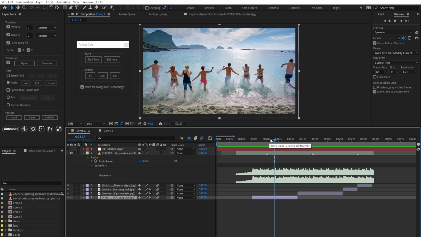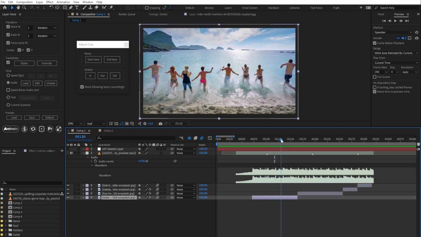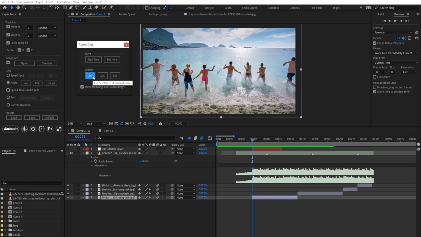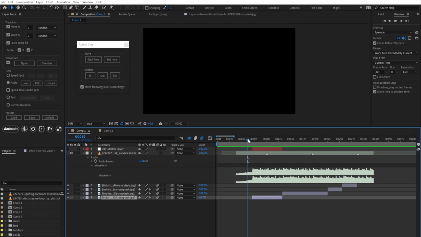I hold down Ctrl key on Windows or Command key on Mac to scrub audio. And I find a beat. To stretch the layer, I have to use the Stretch Helper layer. It is added every time the Adjust Cuts window is open. Keep in mind, it's TextForce compatible. In fact, if the layer is present, TextForce will use it seamlessly. Set the stretch layer out at current time and in at the first beat time. Click on Set to stretch the selected layer to stretch layer in, out. The other layers follow.